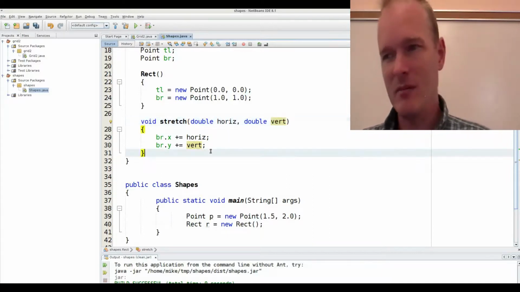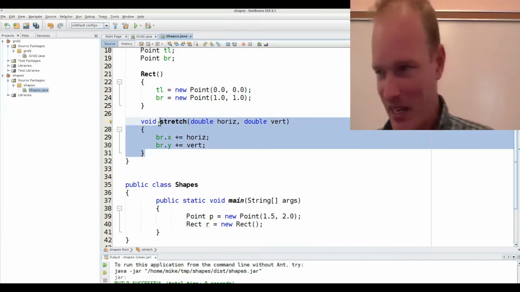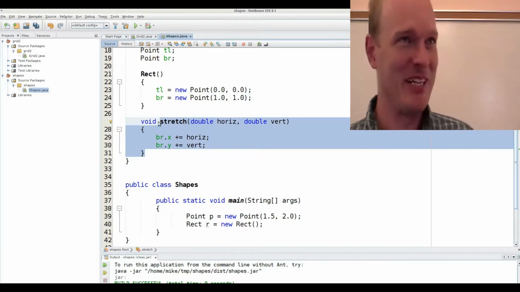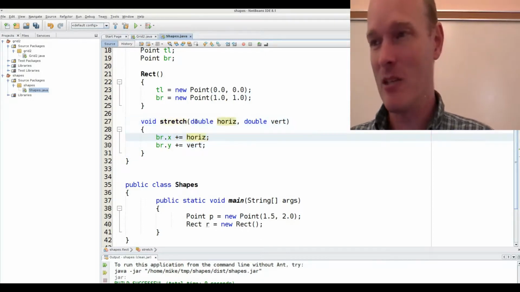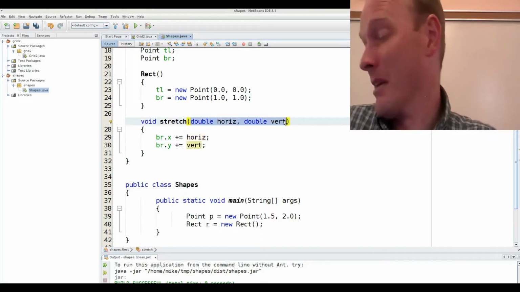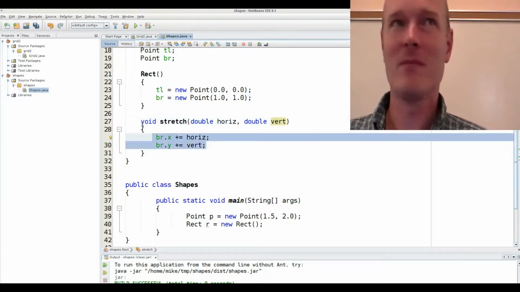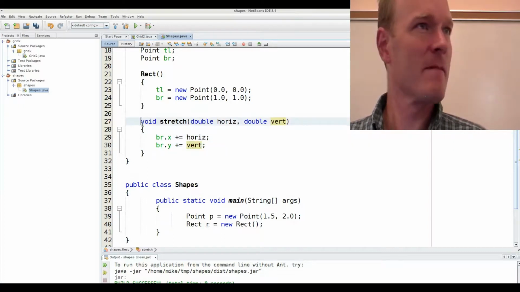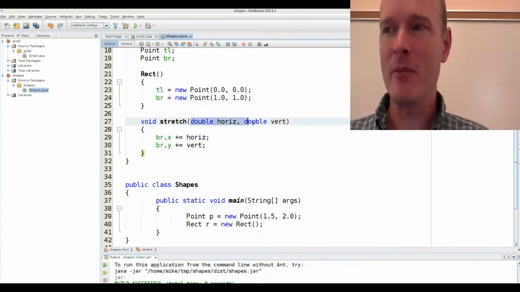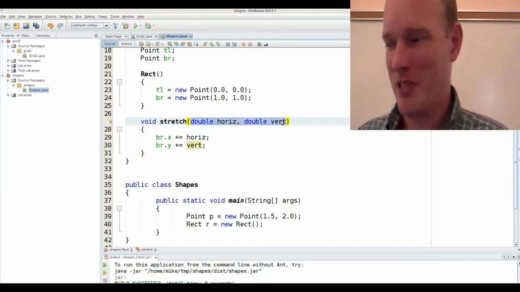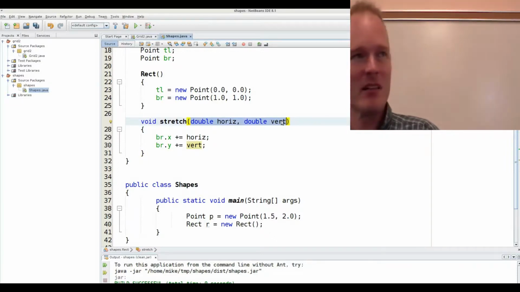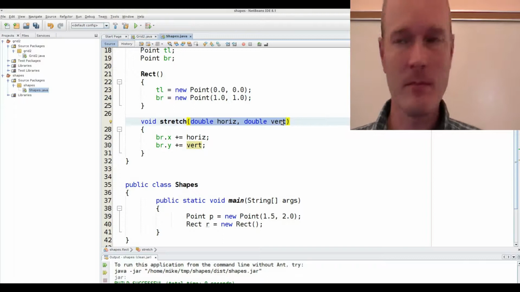Why am I stretching it? Because darn it, we've got to do something. And that's why I'm stretching it. Why did I pass 2 parameters? Because I needed 2 parameters so that I could stretch by that amount. Does that make sense? Basically, you add parameters when you don't really know where that number is coming from. And the caller has to provide a value.